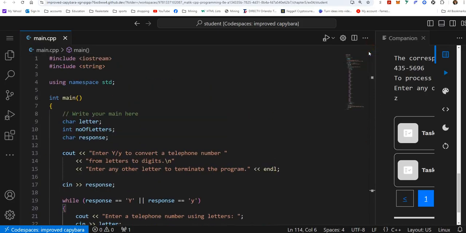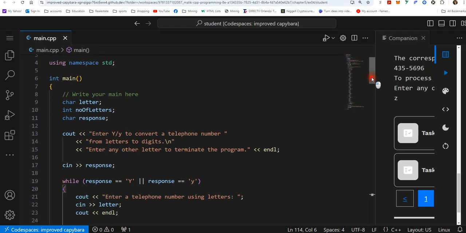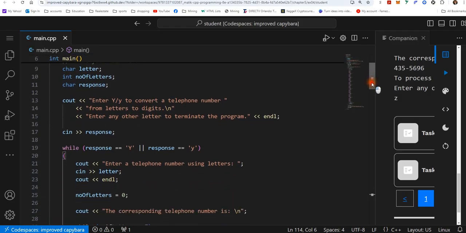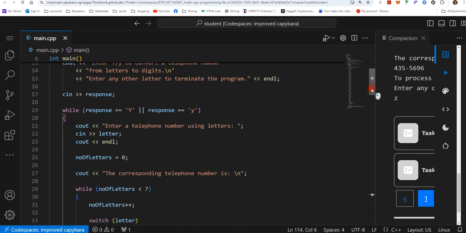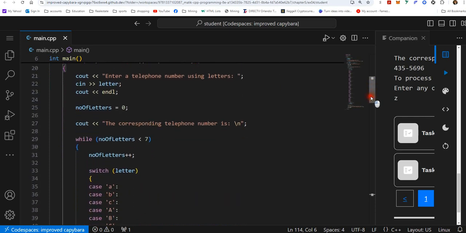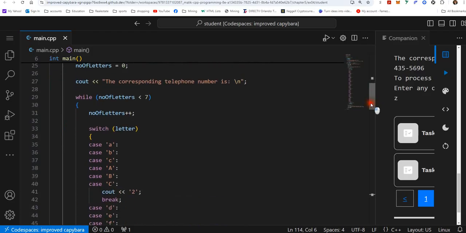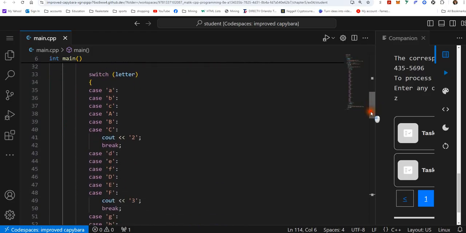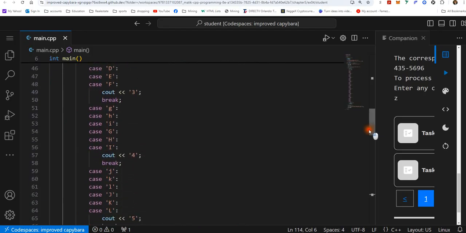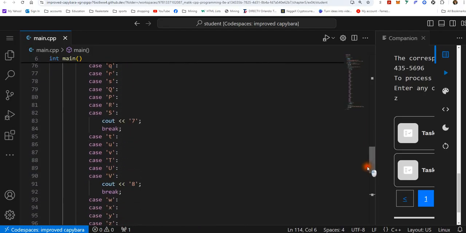So let's go over this. First thing we did was the include statement, include string, on line 2. We got variables: letter, number of letters, respond. Enter Y to convert a telephone number from letters to digits, enter any other letter to terminate the program, enter a telephone number using letters. The corresponding telephone number is, number of letters plus plus, and then we went all the way down A, B, C, D, F, G. Those look good. 5, 6, 7, 8, 9.